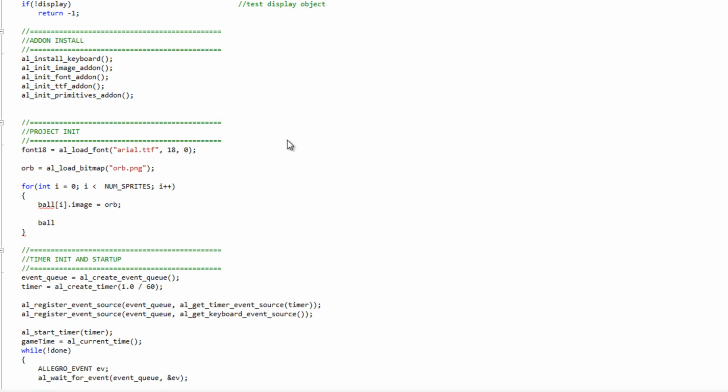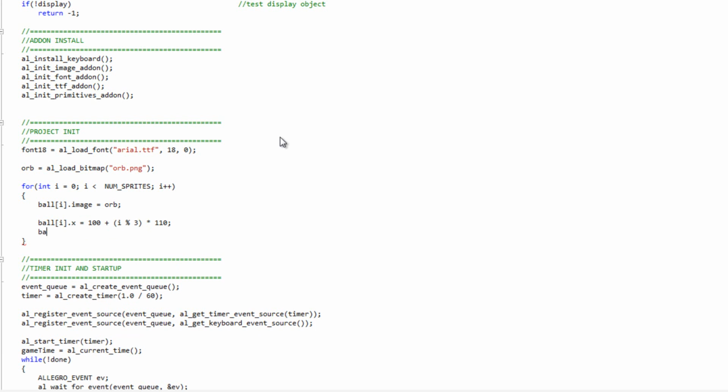Okay, then I'm going to do ball sub i dot x, that's going to equal 100 plus, in parentheses, i modulus 3, because we want 3 columns, times 110, 110 being an arbitrary number that I picked based on the image that I'm using. This just looked good. So those are my offsets and coefficients there. And then it's going to be ball sub i dot y equals 100 plus i divided by 3 times 110. There we go. That'll get my position set up.